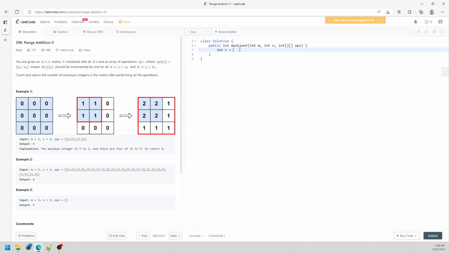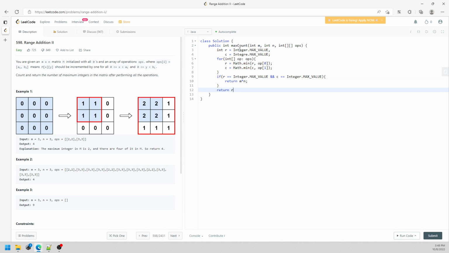So I will have r equal to Integer.MAX_VALUE, c equal to Integer.MAX_VALUE, traversing the operation array, r equal to Math.min of r and op at 0. I would prefer to write it like this. c is exactly the same thing, Math.min of c and op at 1. So this is it, right? If r is equal to Integer.MAX_VALUE, which is unchanged, and also c is equal to Integer.MAX_VALUE, then I will just return n by n. Everything else is going to return r times c. So this is straightforward. Okay, I spelled Integer wrong.